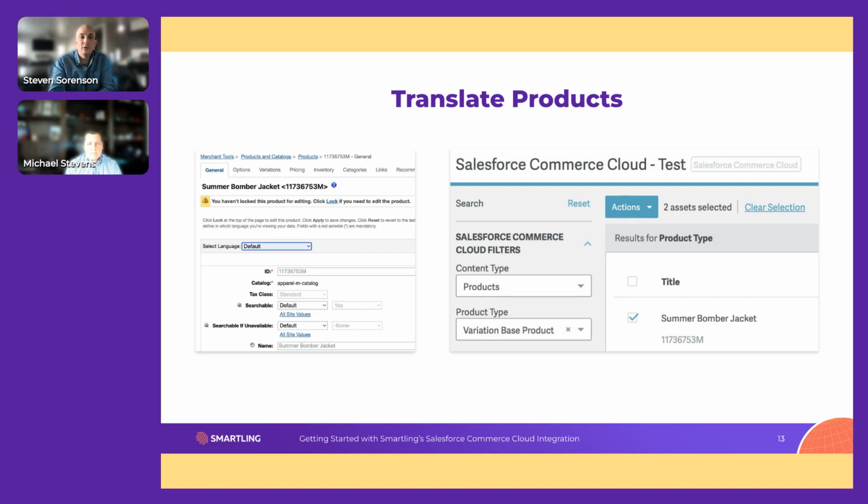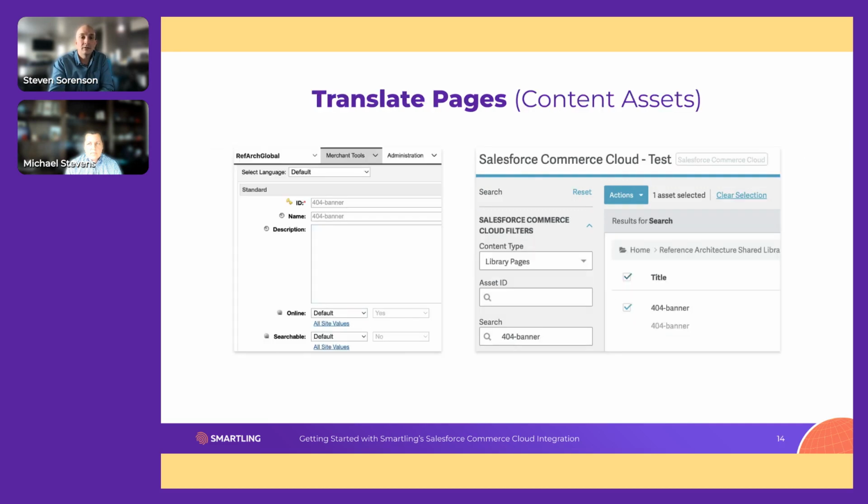Let's talk a little bit more about the pages, the content assets. In the content assets section, these are very similar to how products are created. They're just a set of fields that exist as you create these pages, and you can determine which fields you want to translate and which ones you don't. So the same kind of rules apply here for pages as they do for products.